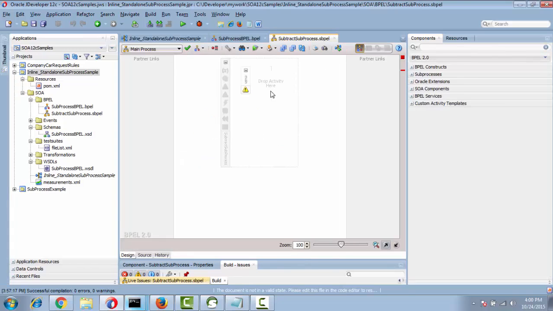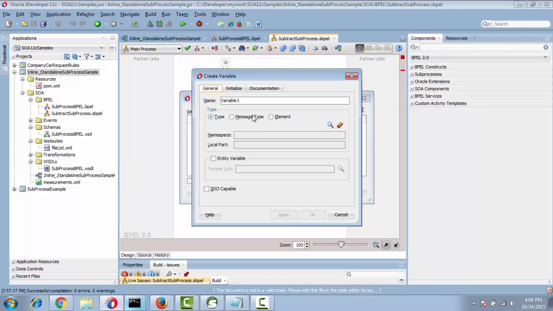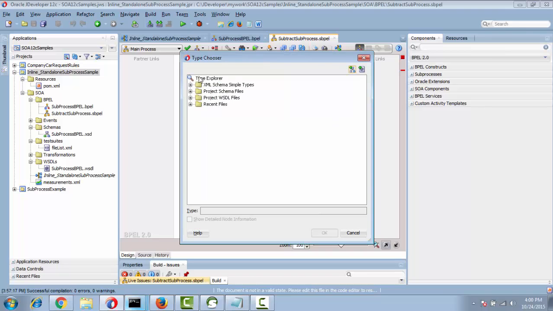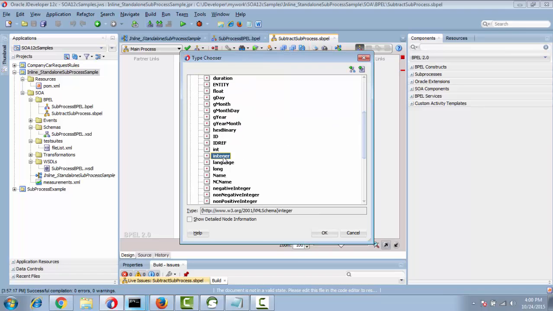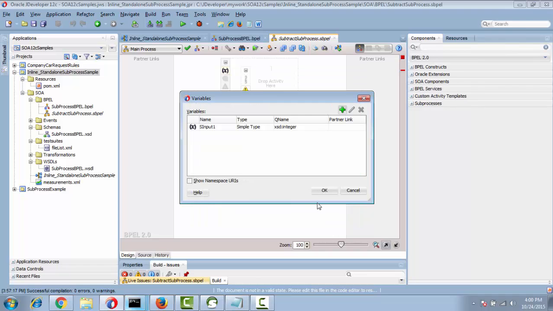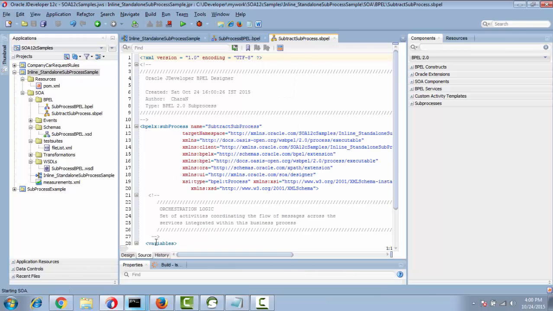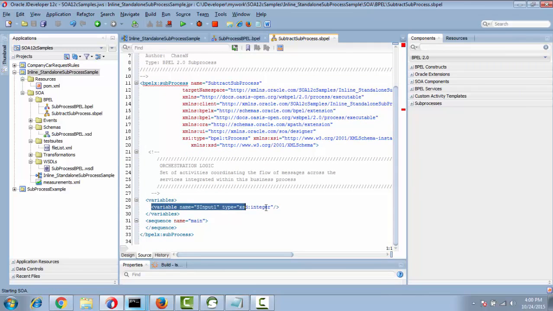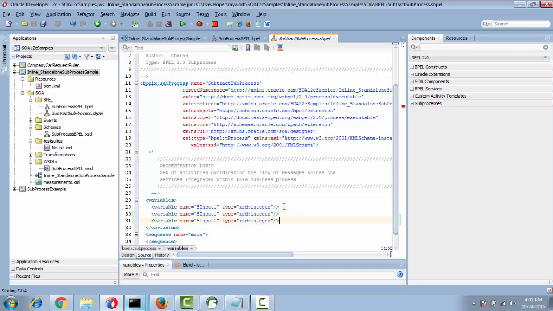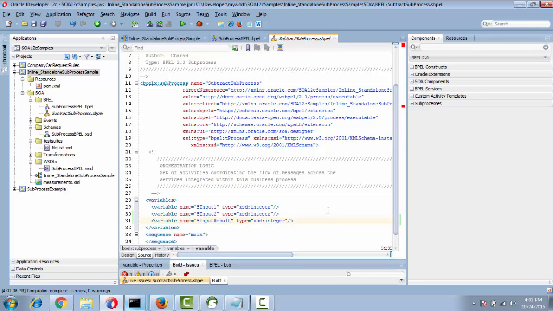In the subprocess, I'll create three variables like the previous one, like sub input 1, and the type as an XML type, integer. Apply. The rest of the things we'll do in the source code and save all. Come to the source code, and here, this is 2, and this is assign input, subtract input result. Okay, fine.